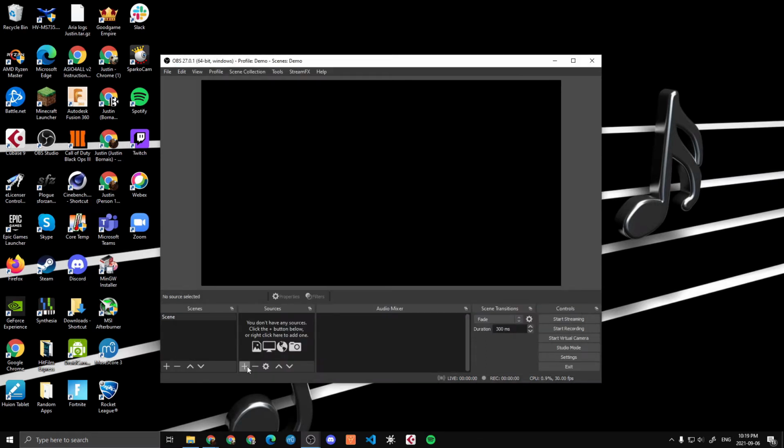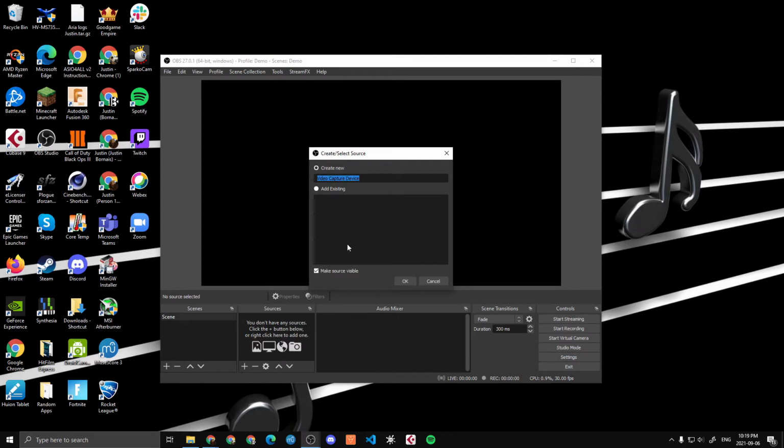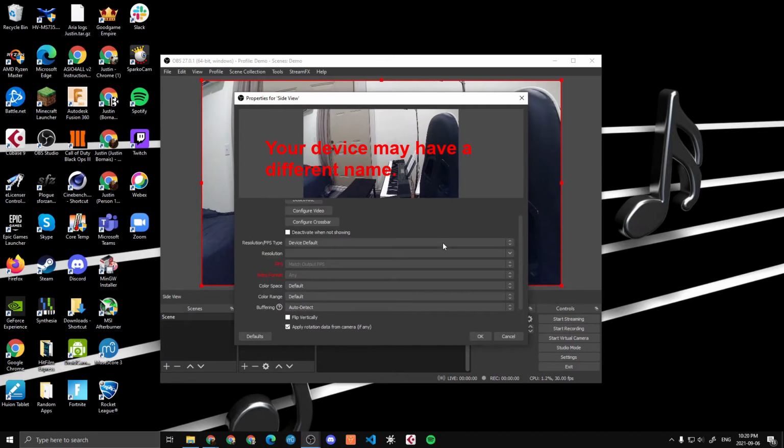In sources, we're going to hit this plus, this add button. For cameras, they're called video capture devices. I'm going to create a name. Let's call it side view. Be specific with your names just so you know what you're working with. Then when you hit enter, this is going to pop up, and I'm just going to select my USB camera, which is this.